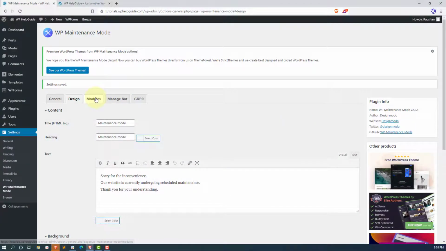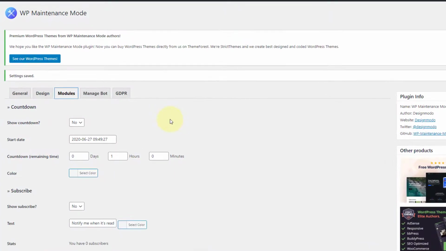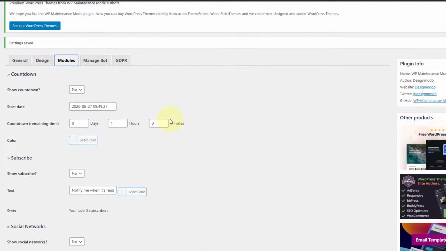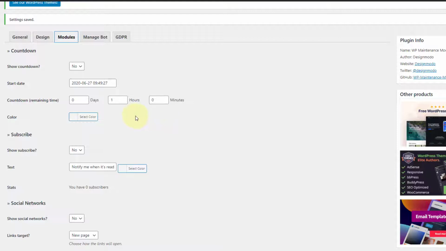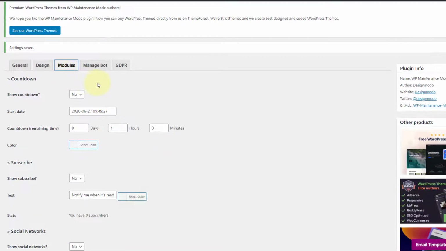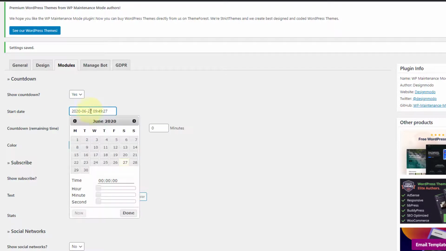The next option is modules, and here you can see a couple of options. You can enable your countdown timer, add a subscription form, and also link your social media profiles. If your site is in maintenance mode and you plan to turn it off in a couple of days, you can specify a timer. So I will enable the timer, select the option yes, and you can select the date and time. So I'll choose 29th, select an hour, minutes and seconds.